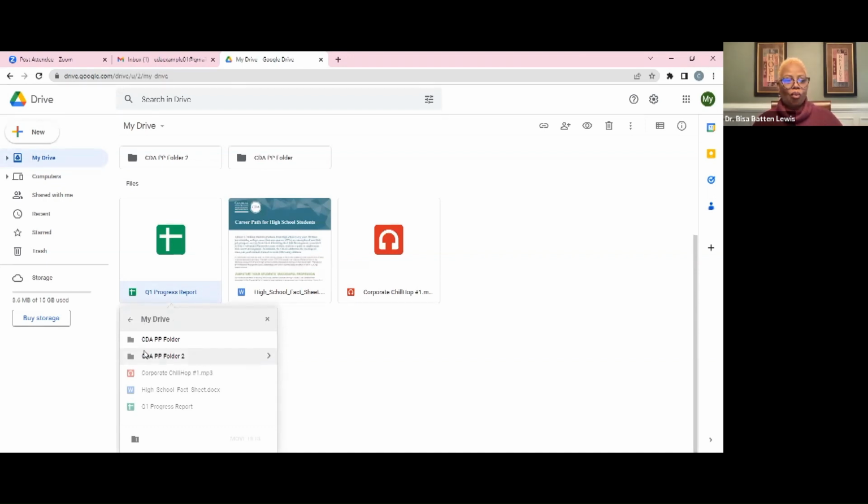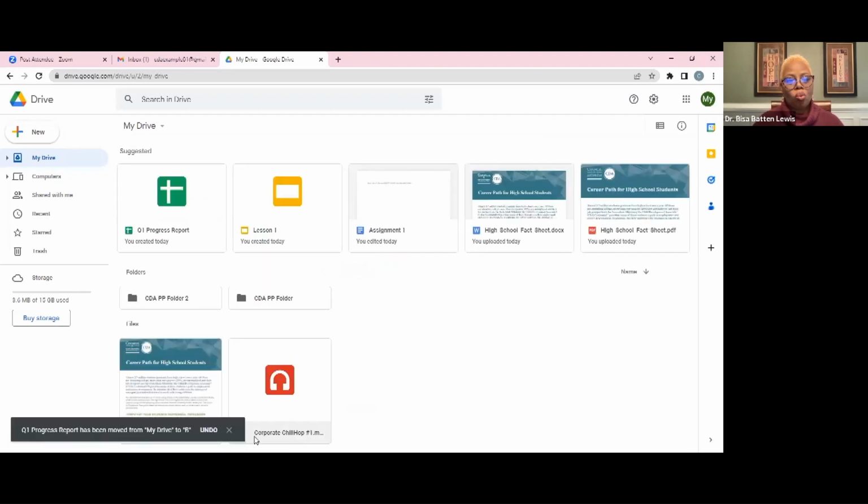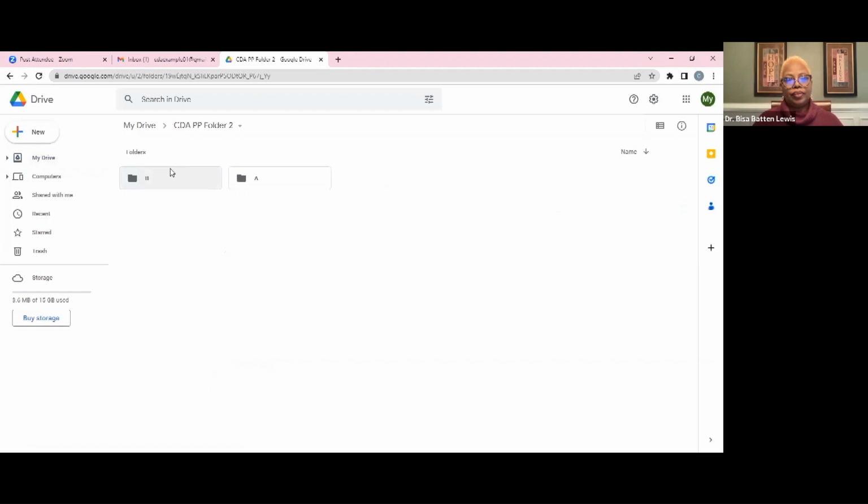Then you can go to your main folder, which says CDA PP folder. You can click on that. Then you can click on, let's put it in folder B this time. We can click on folder B, and then we can click move, and we can move that. Now it has been moved to folder B. If I go on there, we will see that it's now in folder B.